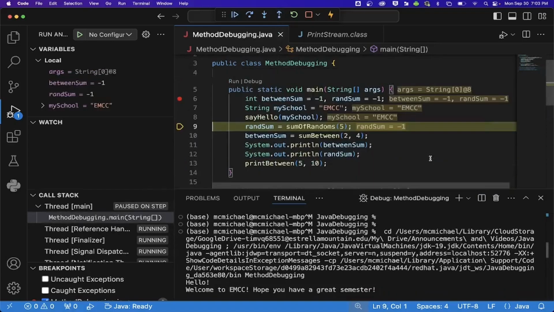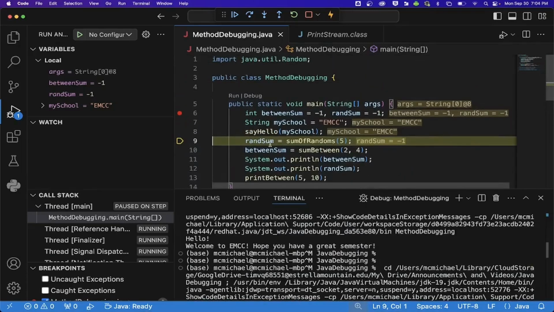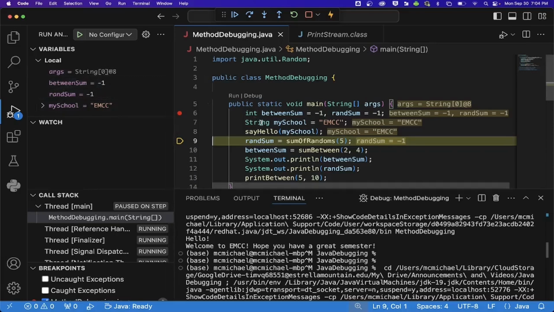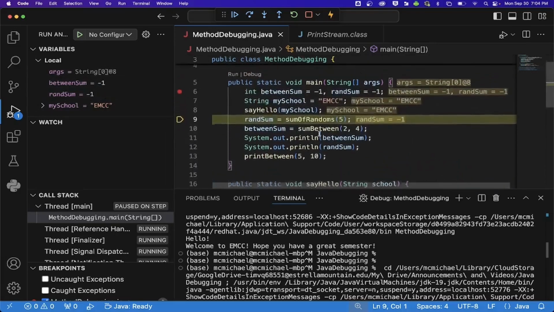All right, so we're back here in our main method. We've executed the rest of that say hello method. We can see that output down below. I can also see that my locals window over here has updated again, and I'm back in the main method. So I'm only seeing data that is local to main. Whatever data incidentally was in the say hello method is now gone.